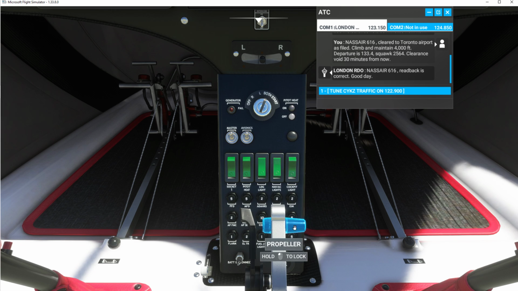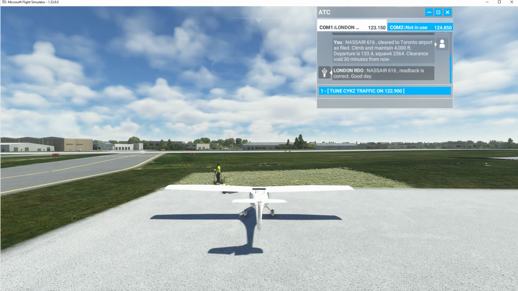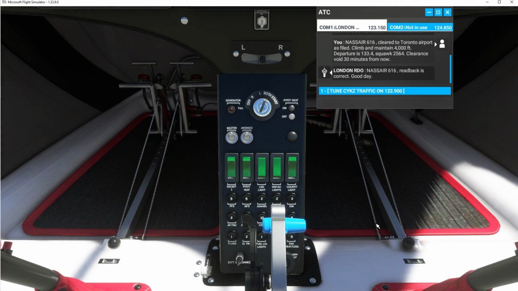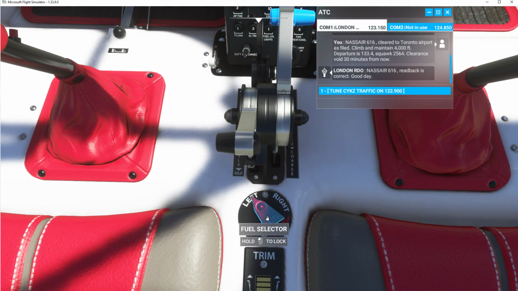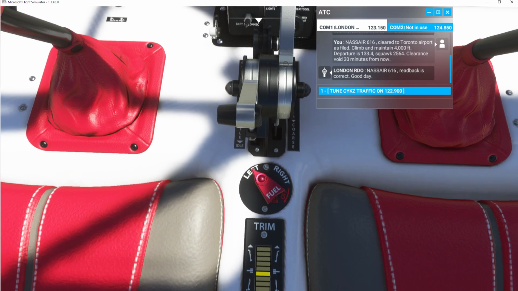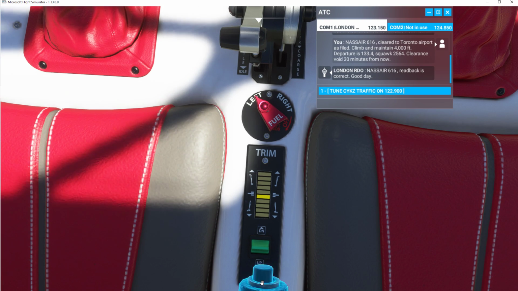Okay, so Control 1, Control 2. So there's our propeller setting, and there's our engine choke. Engine choke is on. Yeah, so we don't want that on. We want it off now because we've got this thing started, I believe. Okay, let's take a look at the fuel selector. And there's your trim. And there is your flaps.